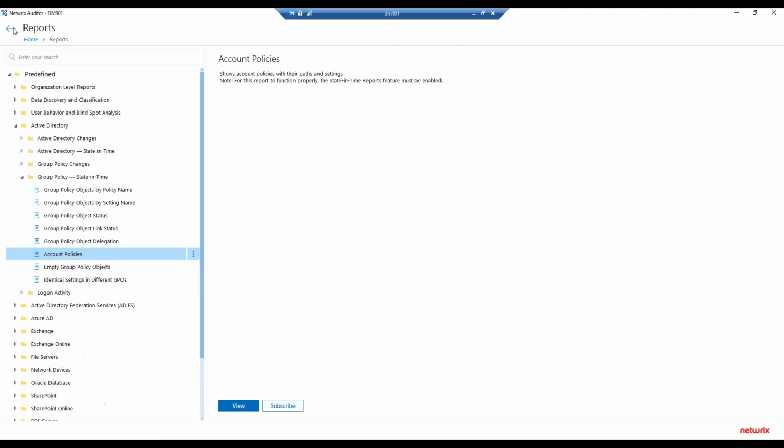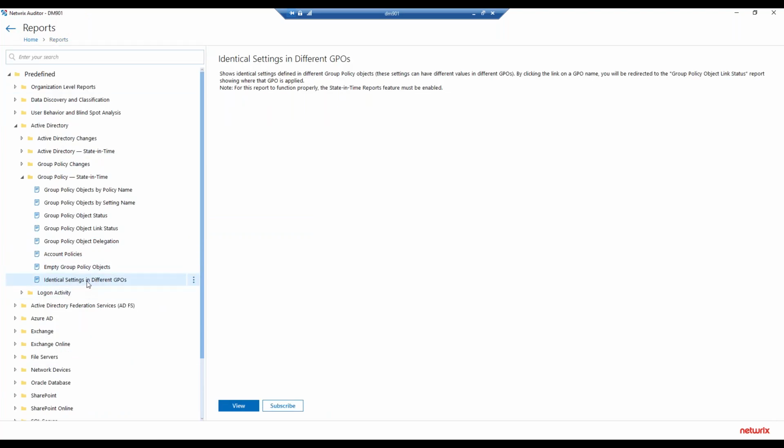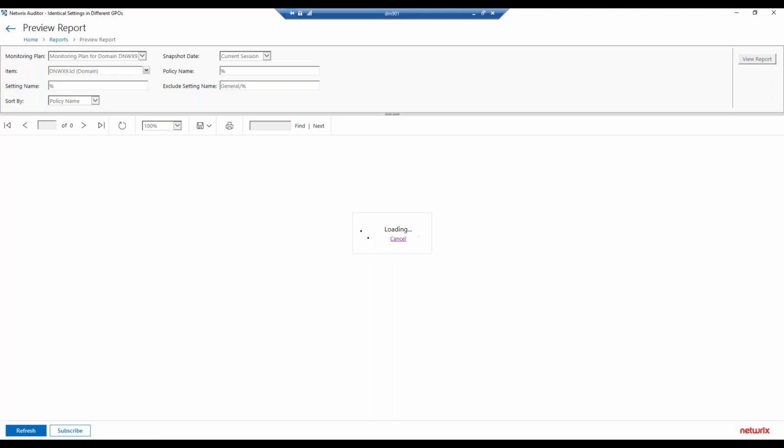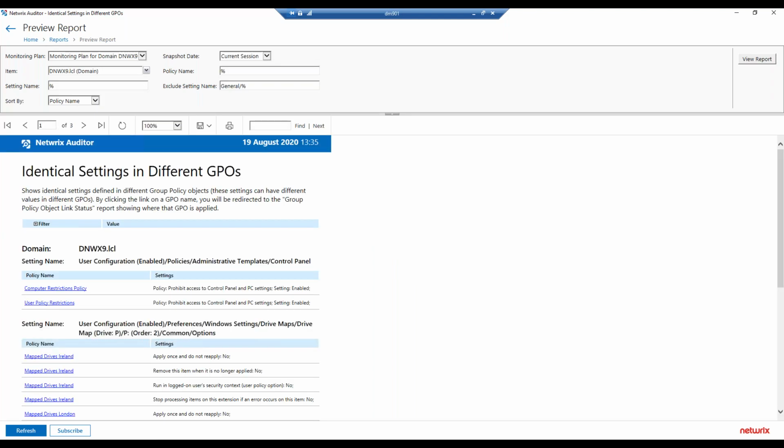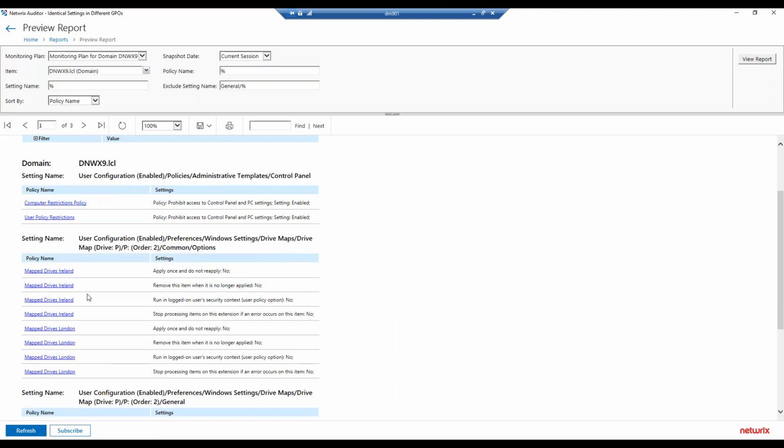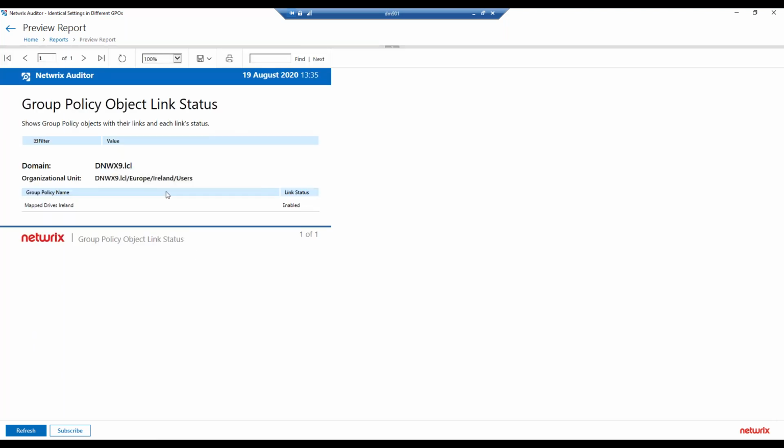But a nice report you have here as well is looking at things like identical settings. So maybe you're wanting to tidy up your group policy objects. So in this case, what policies have got the same settings between them? What is the name of that policy and what settings are identical? But they may not necessarily be linked to the same organizational unit. There could be different OUs. But just drilling down and verifying, where is that policy actually linked? Maybe I'm not wanting to have those duplicate settings.